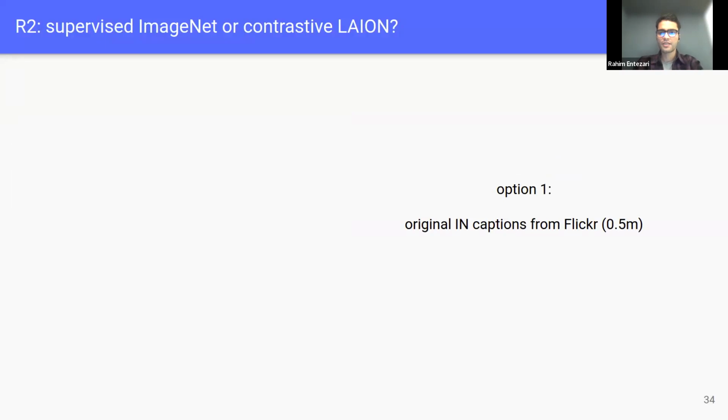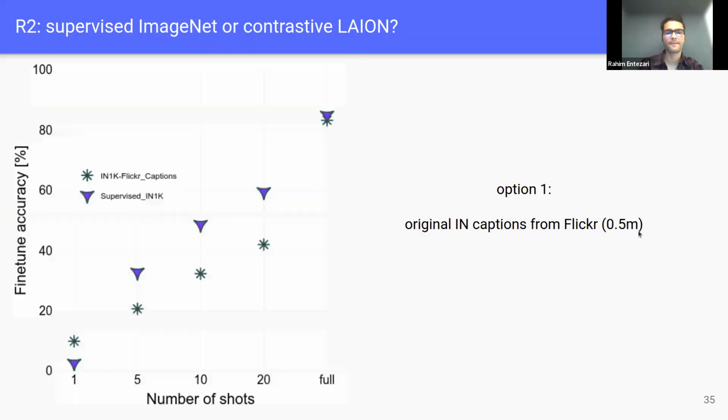Option 1 is to get the original ImageNet captions. In 2010, people crawled and created ImageNet, and a good portion of ImageNet is crawled from Flickr. We know that ImageNet, at least the 1 million size, half of them are coming from Flickr, so we just use this 500,000 size. We could get original ImageNet captions, which are not very clean, but at least we have access to that. This is the CLIP pre-trained on 500,000 size of original ImageNet captions. Okay, so supervised was much better.